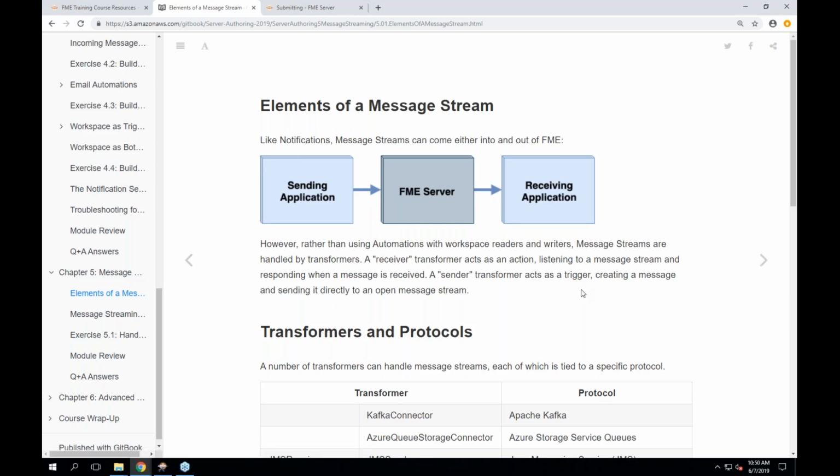So message streaming, the structure of a message stream is very similar to the way automations work. You've got your sending application on the outside that sends information to FME Server. FME Server is the piece that does the processing. And then you have your receiving applications on the other side that can receive data from FME Server. The difference in how message streams work is that they're actually controlled through specialized transformers within FME rather than through triggers and actions in an automation.